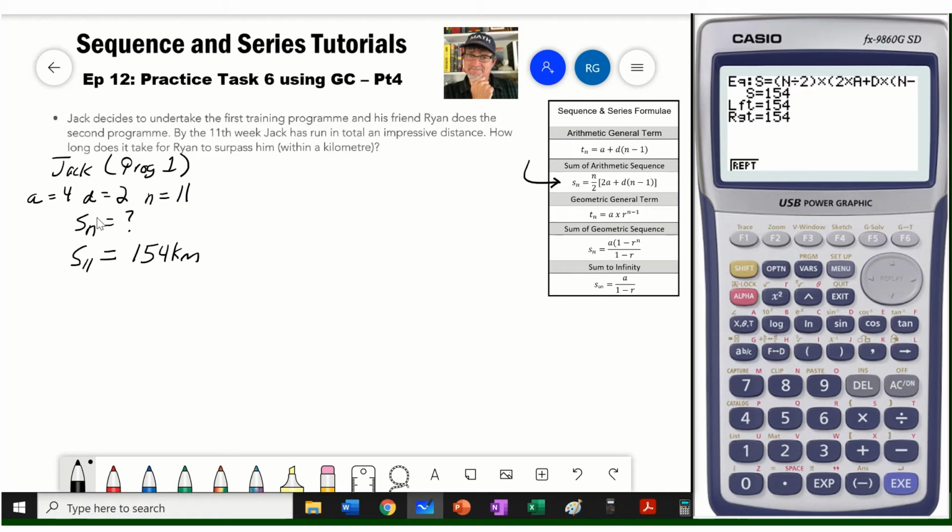So let's see, Ryan with program 2. Let's go over what we know about program 2. We've got a first term a of 5, and an r of 1.16. And then, well, we know the sum. We want to know when he gets to this same distance as Jack has gotten. So the sum is 154. And the unknown in this case is how long it takes him to get there, which in the context of this problem is represented by n, which is the number of weeks. So the n is the unknown.